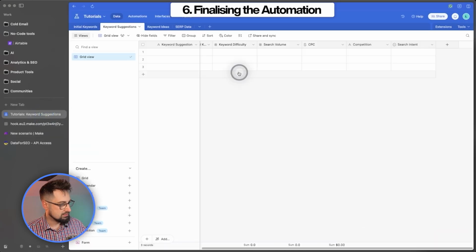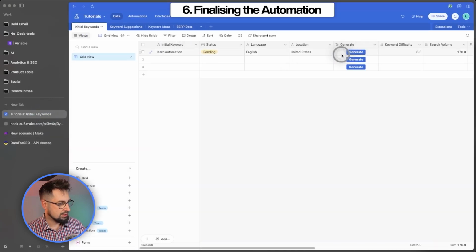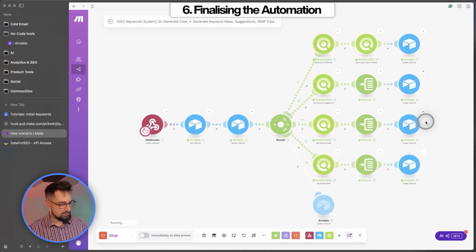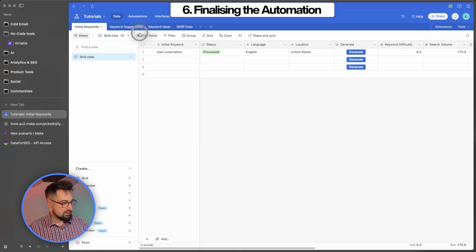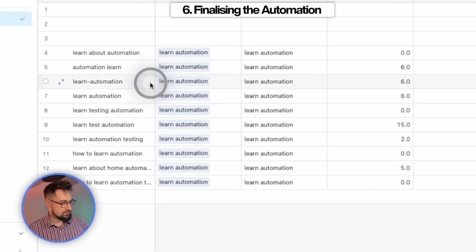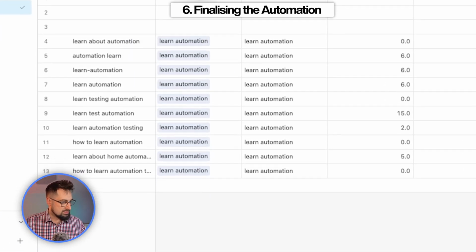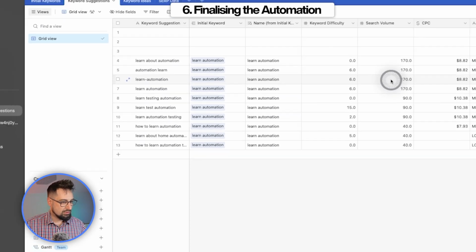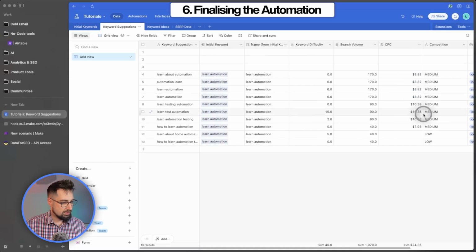Run once. Let's go to initial keyword again and generate. Perfect. Now we can see it's running. It's actually generating. So probably in a couple seconds, we will see the final results. Yeah, it's processed. So let's see keyword suggestions. As you can see, we know that it's for the initial keyword learn automation. We have a couple different suggestions with all the information required. Probably there were missing cost per click for those.